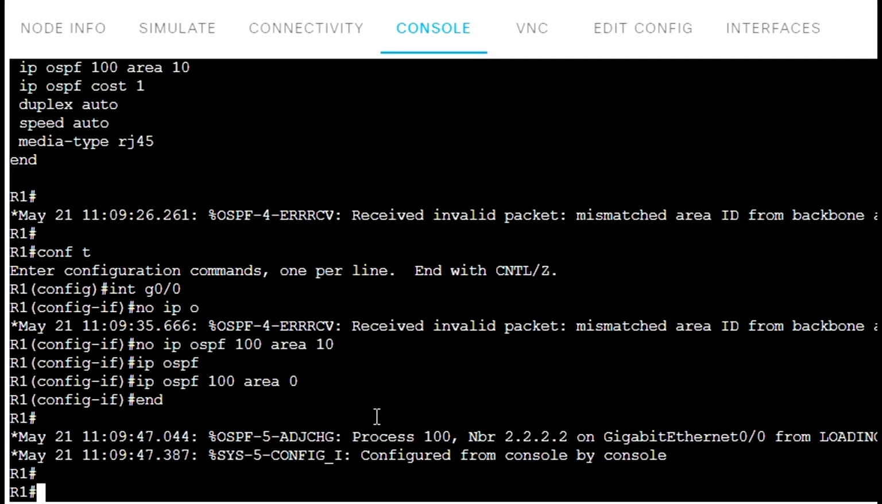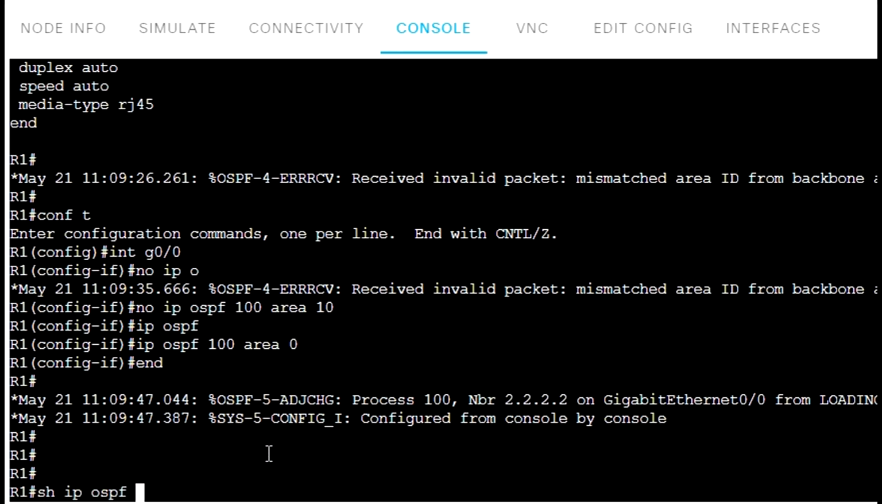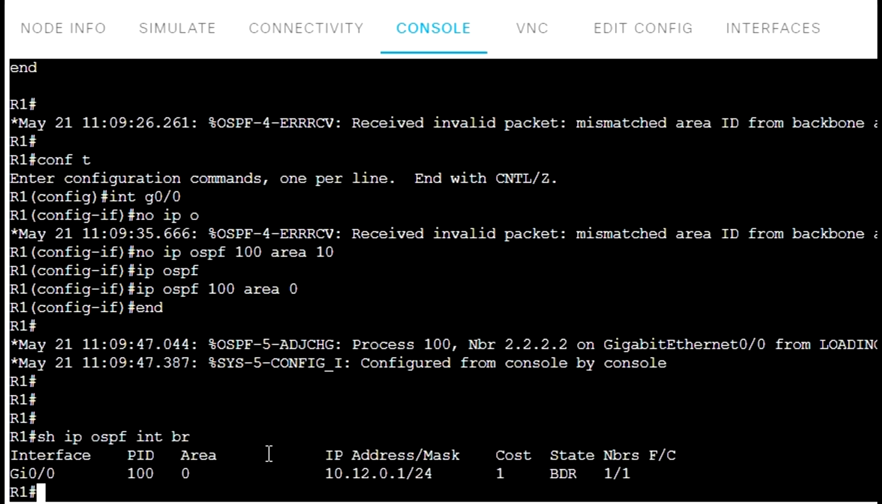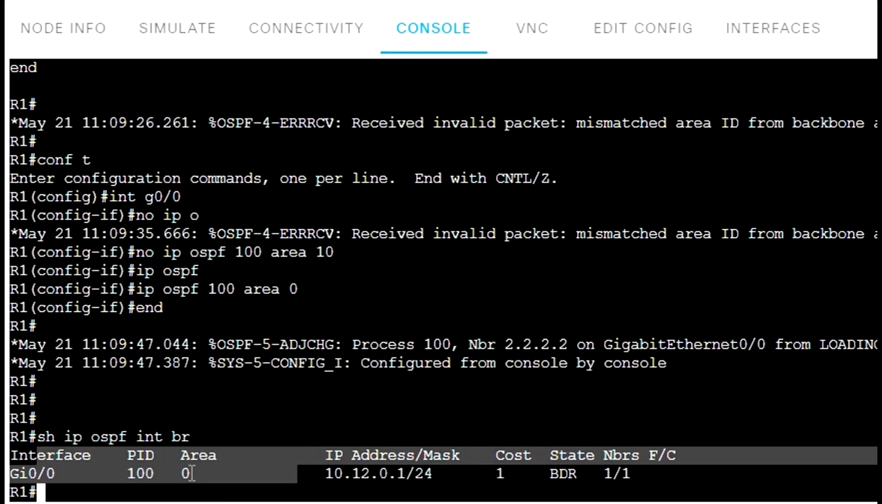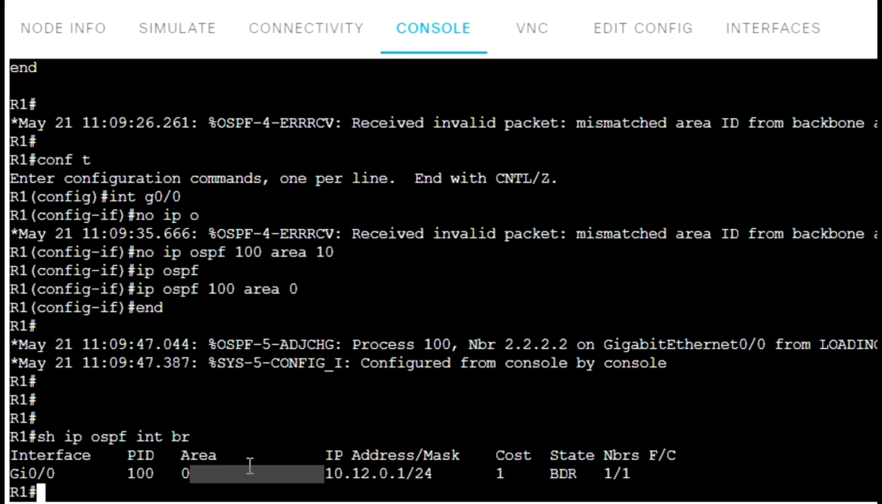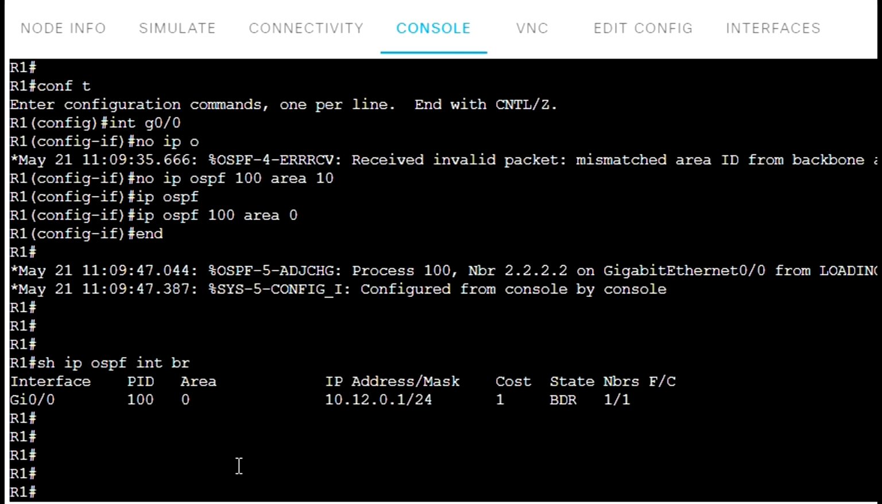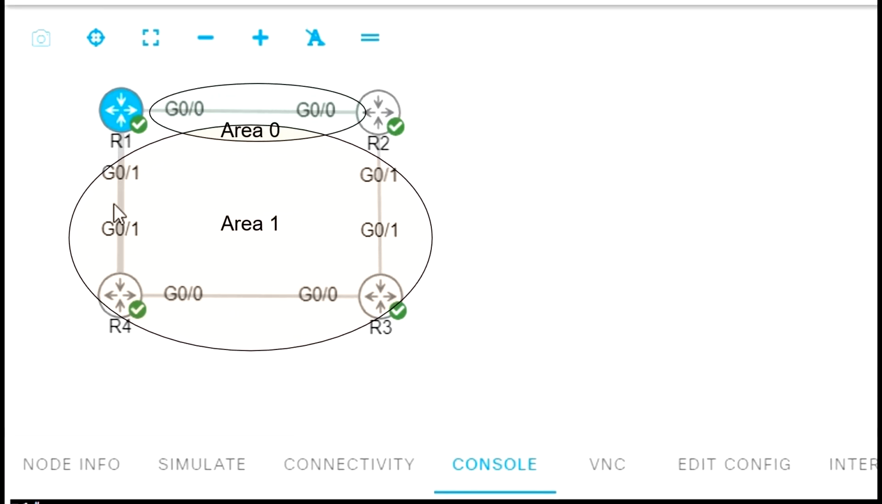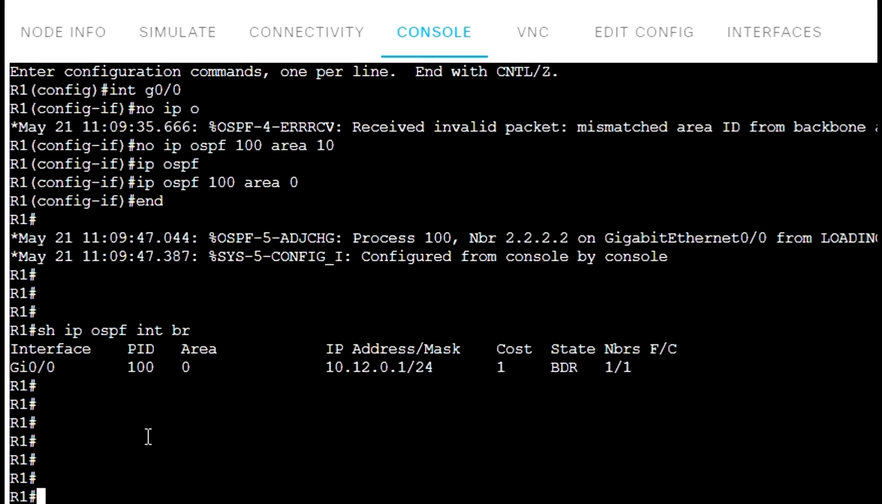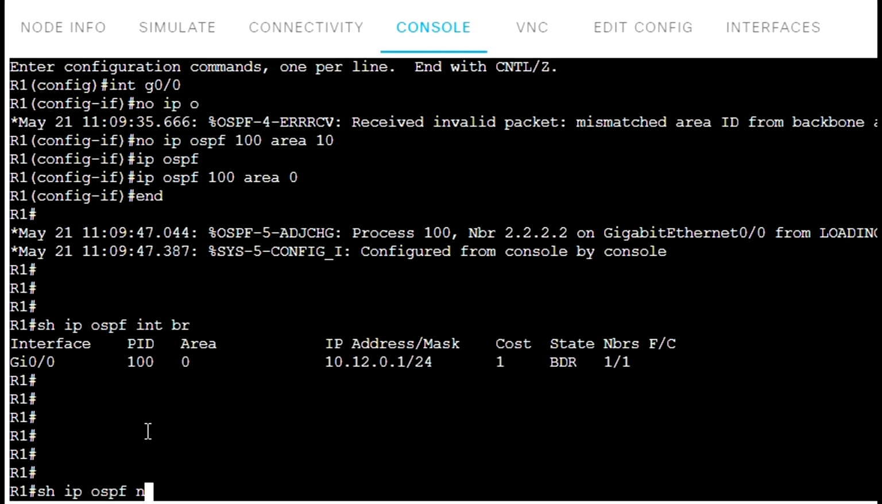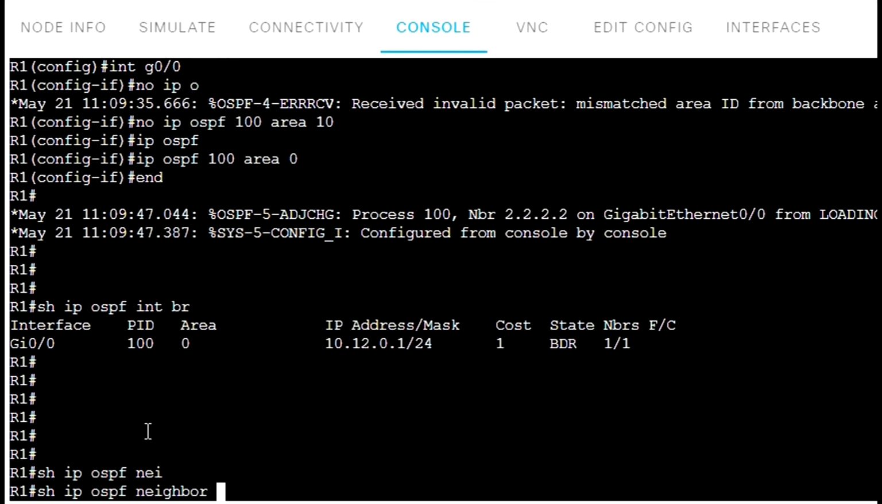Okay, from loading to full. Show IP OSPF interface brief. So now we can see that area is correct and we are not receiving this syslog error message. And let's review what's wrong with this neighbor adjacency. Show IP OSPF neighbor. We're not gonna see this.